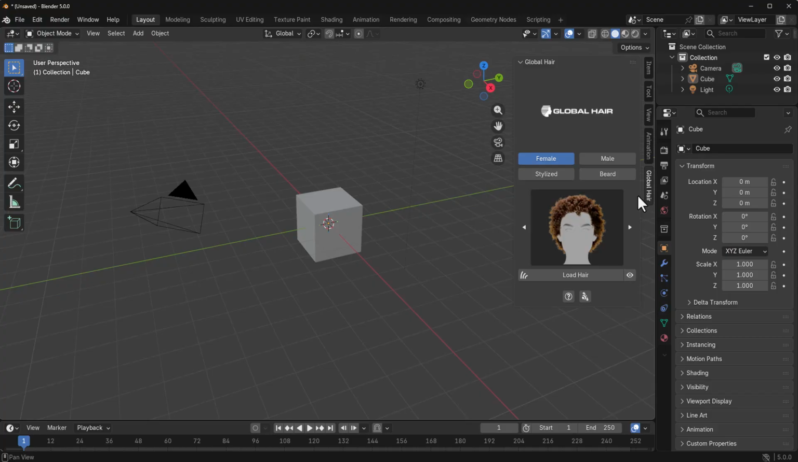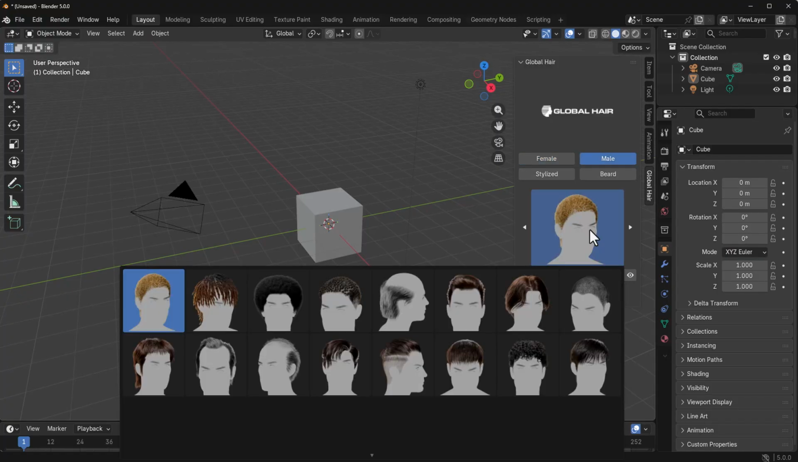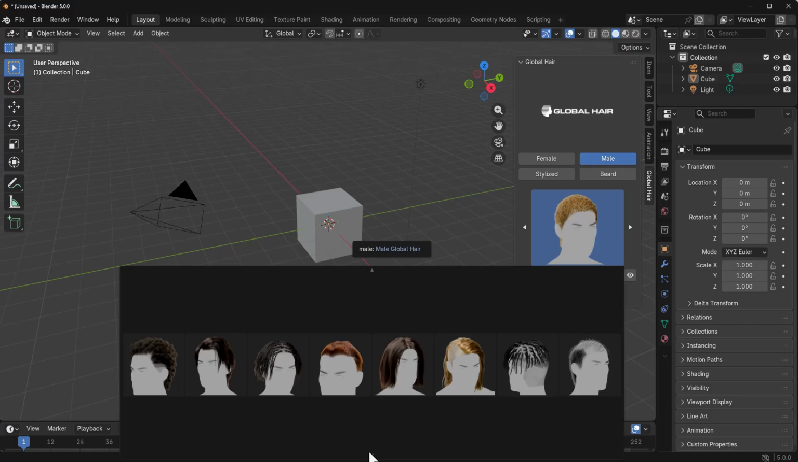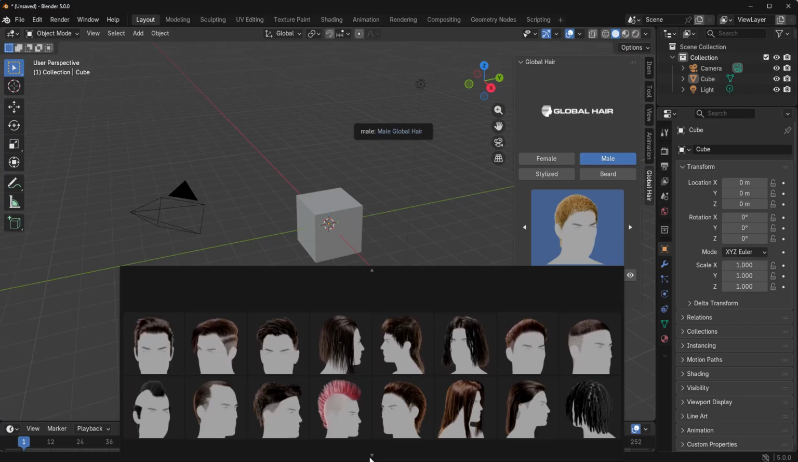So one of the cool things that this offers is varieties of hair types that you can work with, from the female, male, stylized, and also beard. And one of the things that a lot of people have actually complained about when it comes to hair tools like this is not having a lot of variation. But that's not the case with this one.